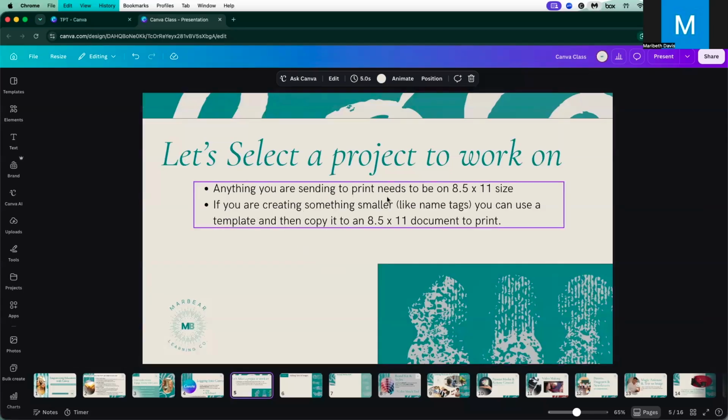Just keep in mind that anything you're sending to print needs to more than likely be on an 8.5 by 11 size, or your bigger paper will be 11 by 17. So you want to remember that your ultimate production needs to be on one of those. If you're creating something smaller like name tags or bookmarks, or little handouts that you want like 4 on a page, there's different ways to do that. You can use a template and then you can copy it over to your document to print.